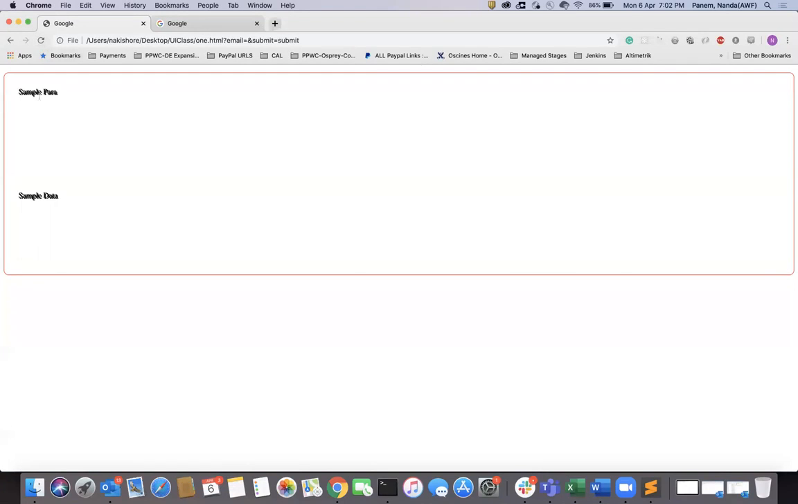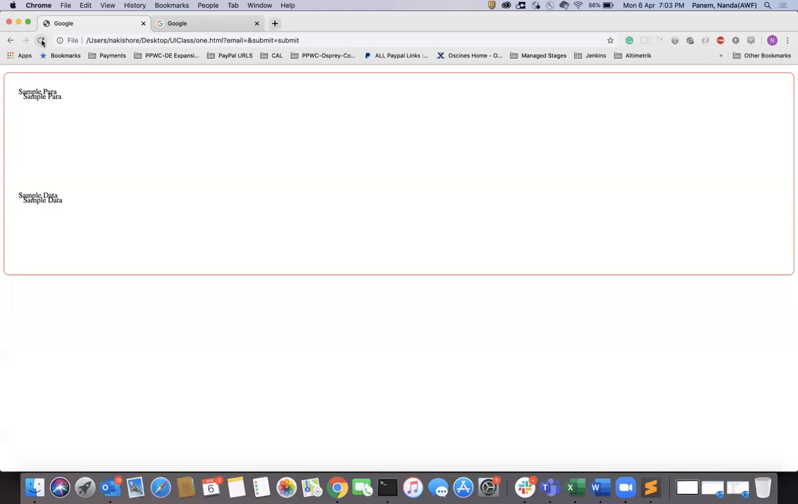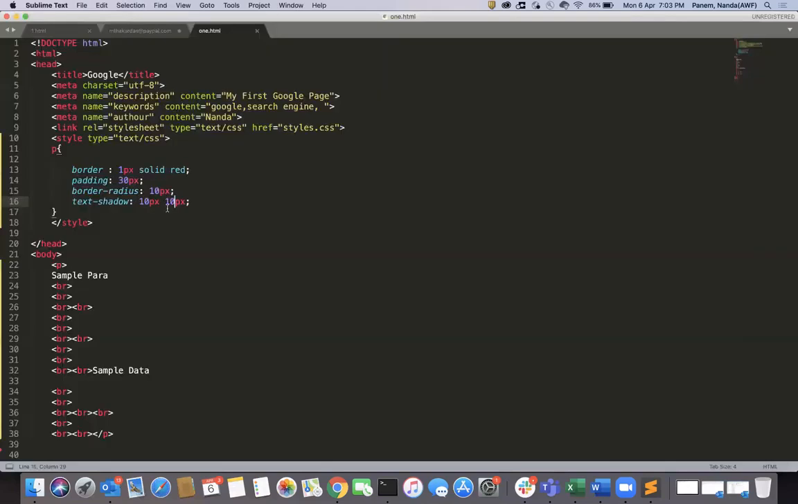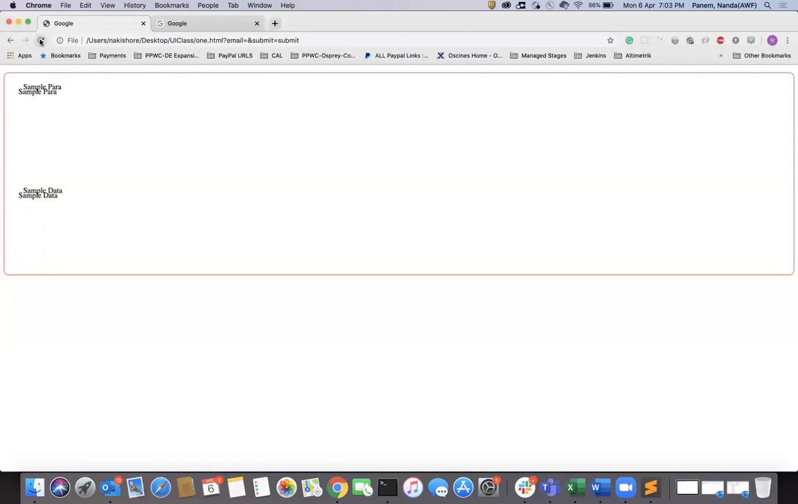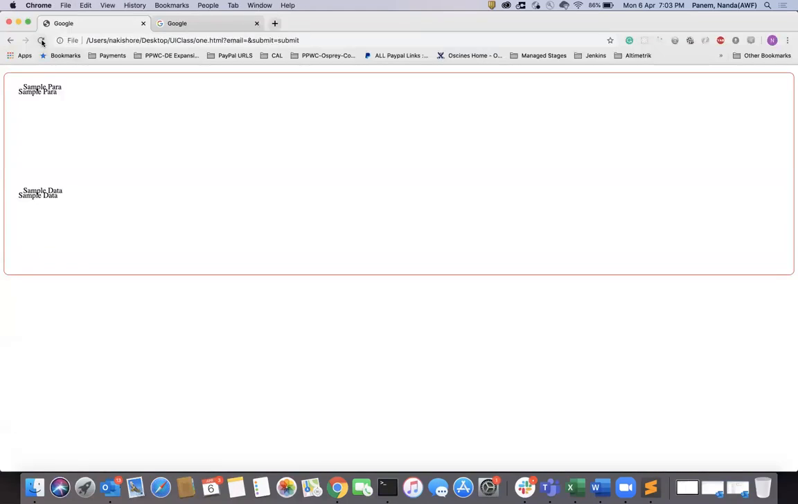See here, you are seeing the shadow. Let me make it clear. 10, 10. See here, you are getting a shadow, and you can make it as -10. So what happens? Where it is coming? The top it is coming. If I provide -10 here, see here, it is going to the back side. So like this, you can provide text shadows.